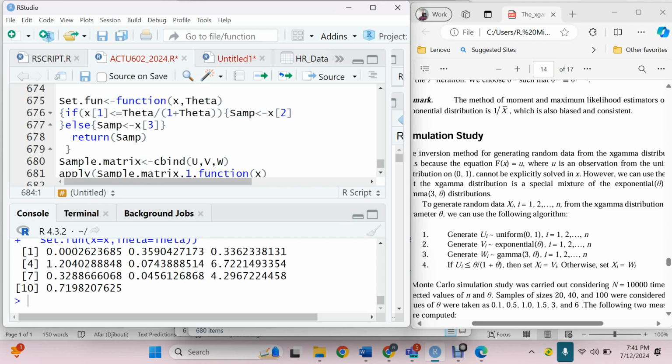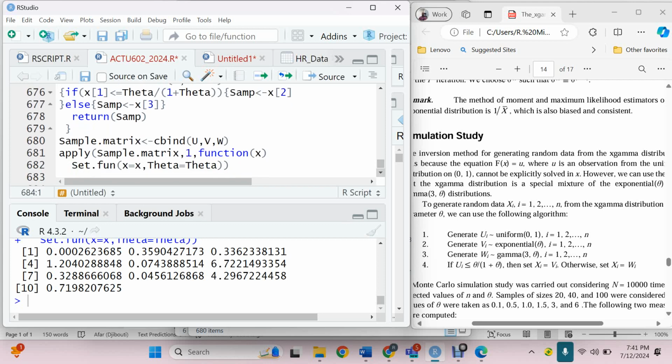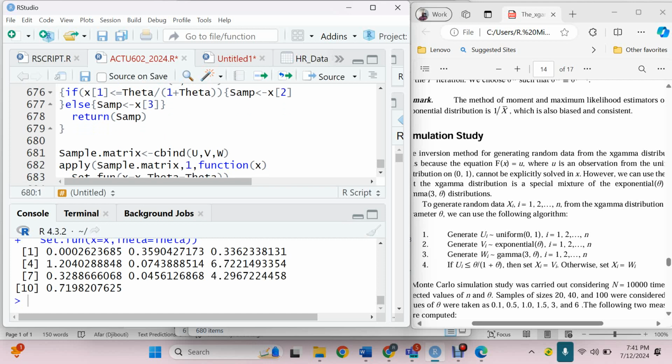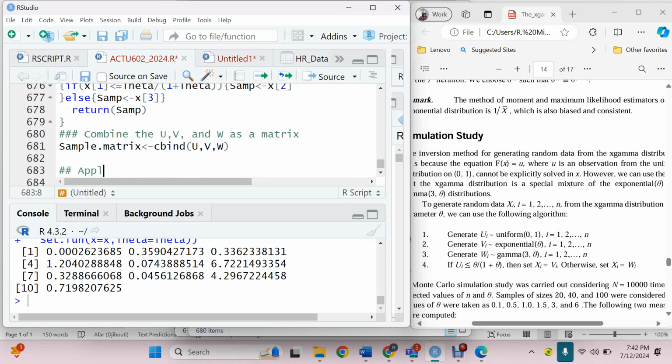Yes. So we have a sample now. Okay, please. Okay, so here, combine the U, V, and W as a matrix. Is everybody okay? Then after that, what do we do? We apply the set.fan on each row. Remember, each row is the UVW. Yeah. So that's it.